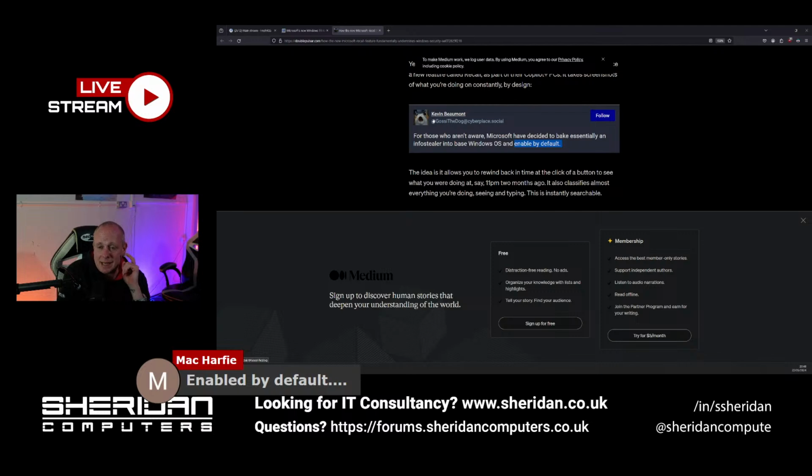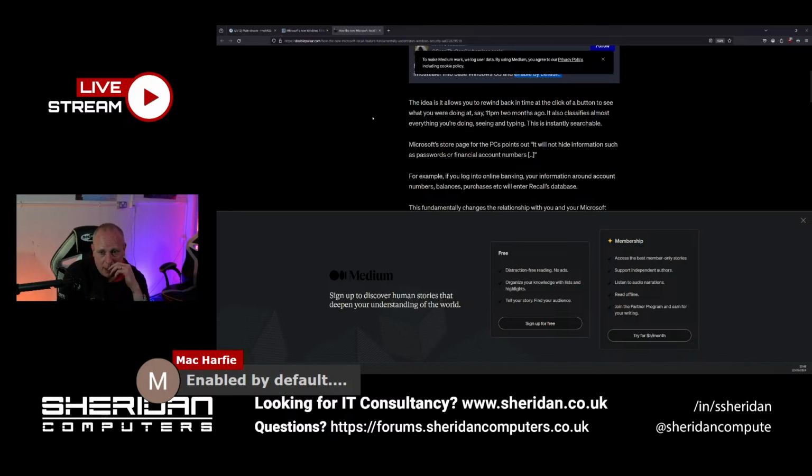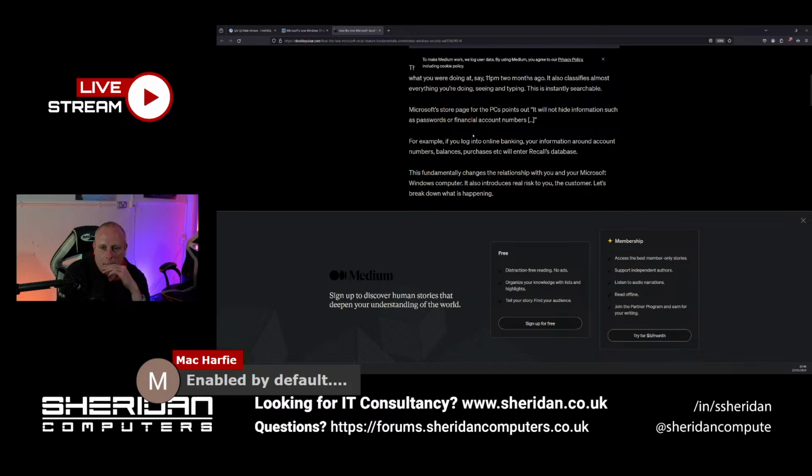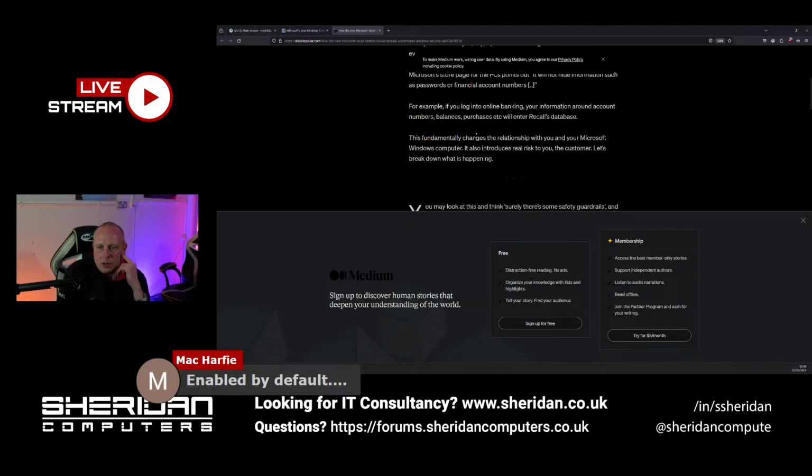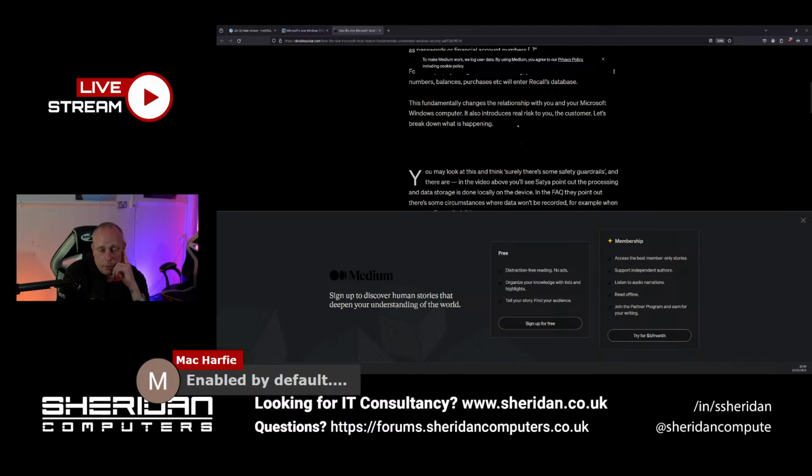Microsoft decided to bake essentially an info stealer into base Windows OS and enable it by default. The idea allows you to rewind back in time to see what you were doing, say, 11 p.m. two months ago. It also classes almost everything you're doing, seeing and typing. This is instantly searchable. Microsoft's store page for PCs points out it will not hide information such as passwords and financial account numbers. So, for example, if you're logging into online banking, the information around your account numbers, balances, purchases, etc., will enter Recall's databases. This fundamentally changes the relationship with you and your Microsoft Windows computer.